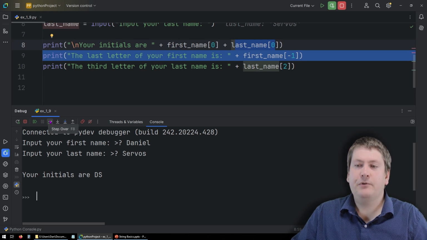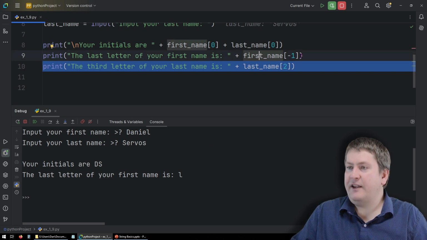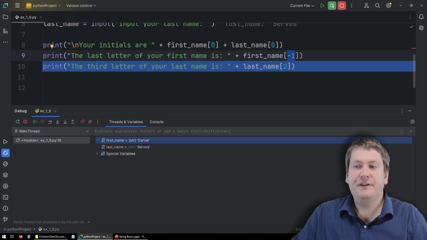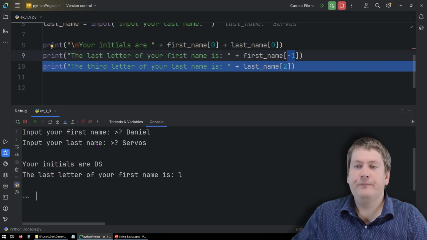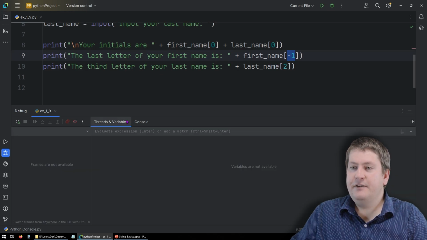So we'll click step over again. We get to the next line, which is "The last letter of your first name is L." The way this worked is indexing it at -1, so that's going to be the last character in the string. So if we look at the string first name, the last character is a lowercase l, so that is correct. We'll do step over again to get the last line. And it says "The third letter of your last name is R," and that is correct.